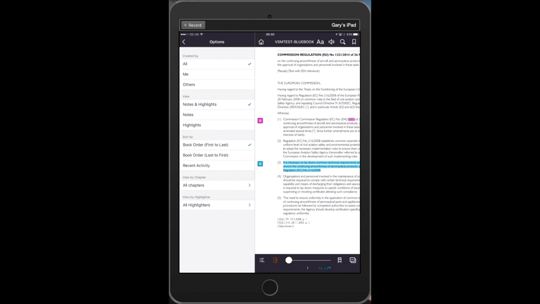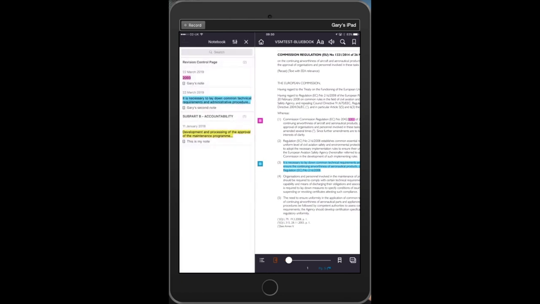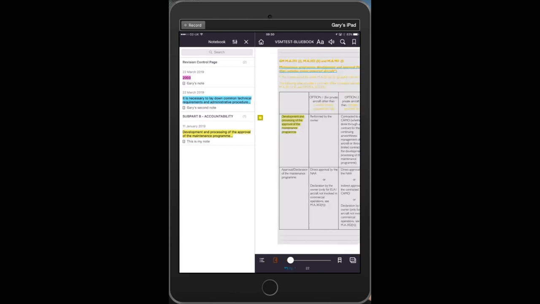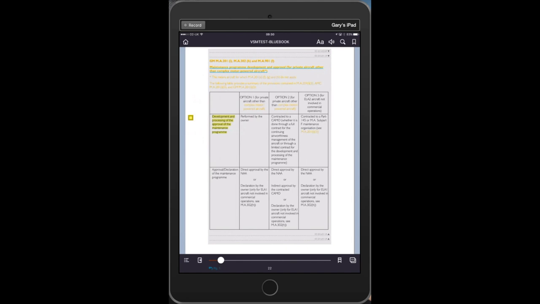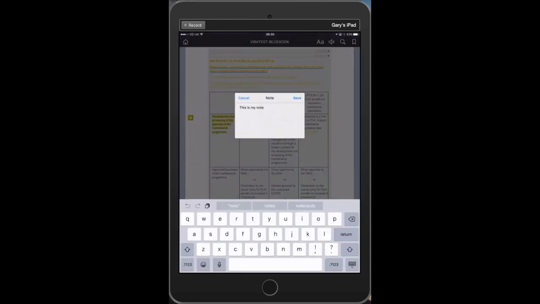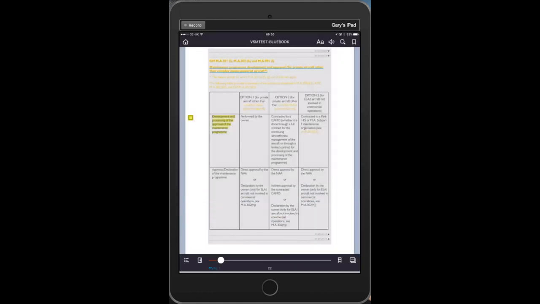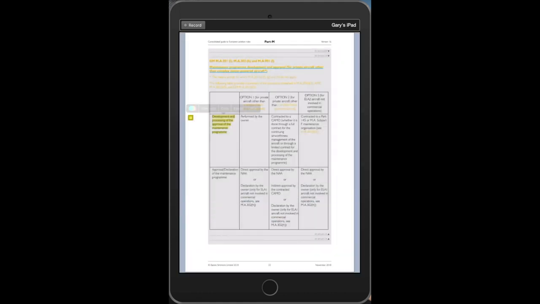And then we can go, okay, well, we want to have a look at the one highlighted in yellow, and that will take us through to where that note is in the book, and we can view the note and we can edit the note obviously there. And we can delete the note or copy the note and move it elsewhere if we want to.